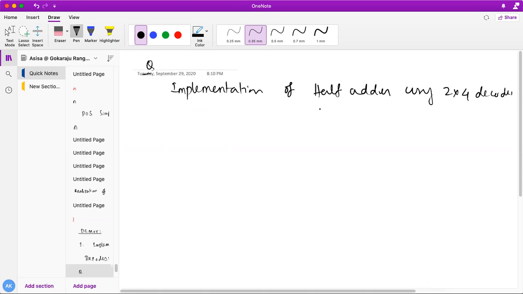Now tell me how we can implement that. All of you know what a half adder is, students. It adds 2 binary bits, let's say A, B, and it provides as output the sum and carry. Any doubt on this?